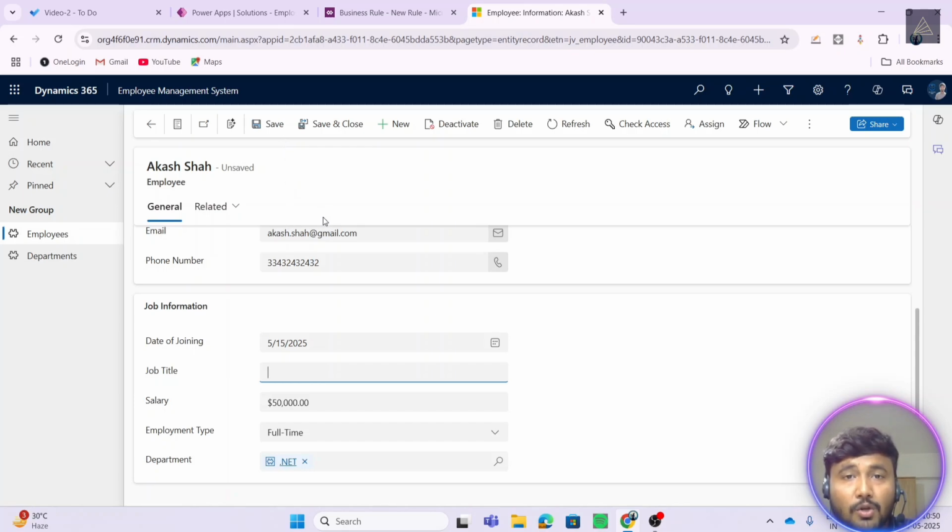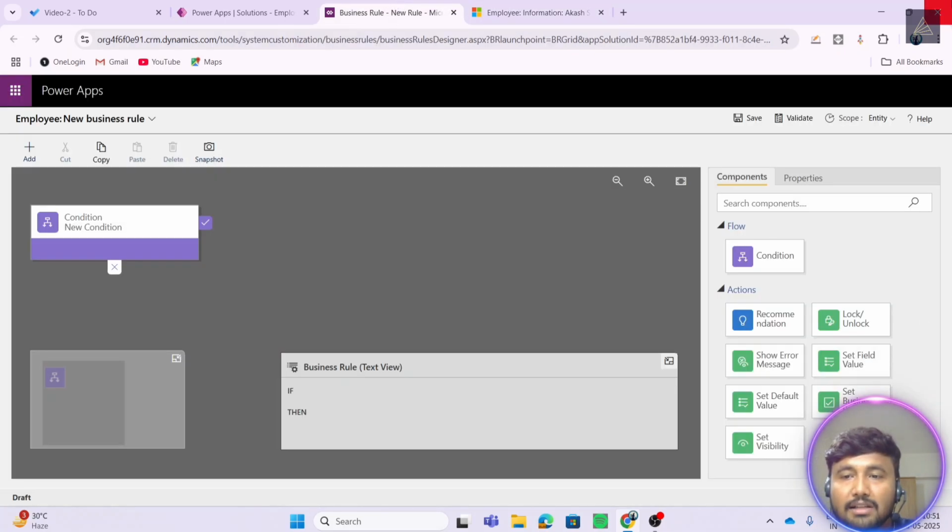So it will not stop me from saving the record, but it will definitely give me the suggestion for saving this record. So that is what we call the business required. It does not make it mandatory to fill the value of a particular field, but it just suggests that you should fill that value.